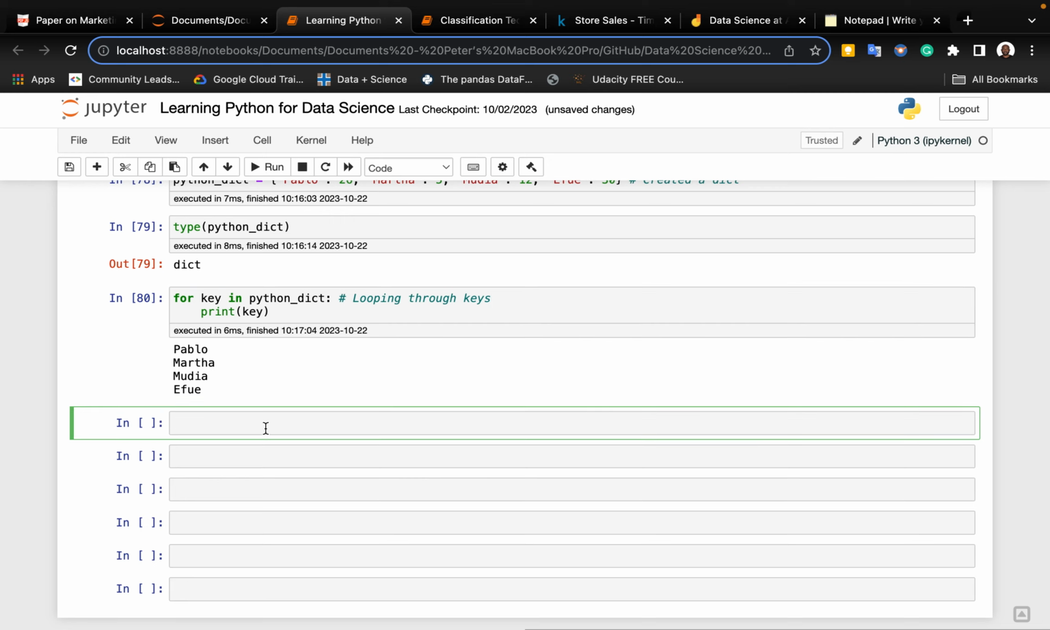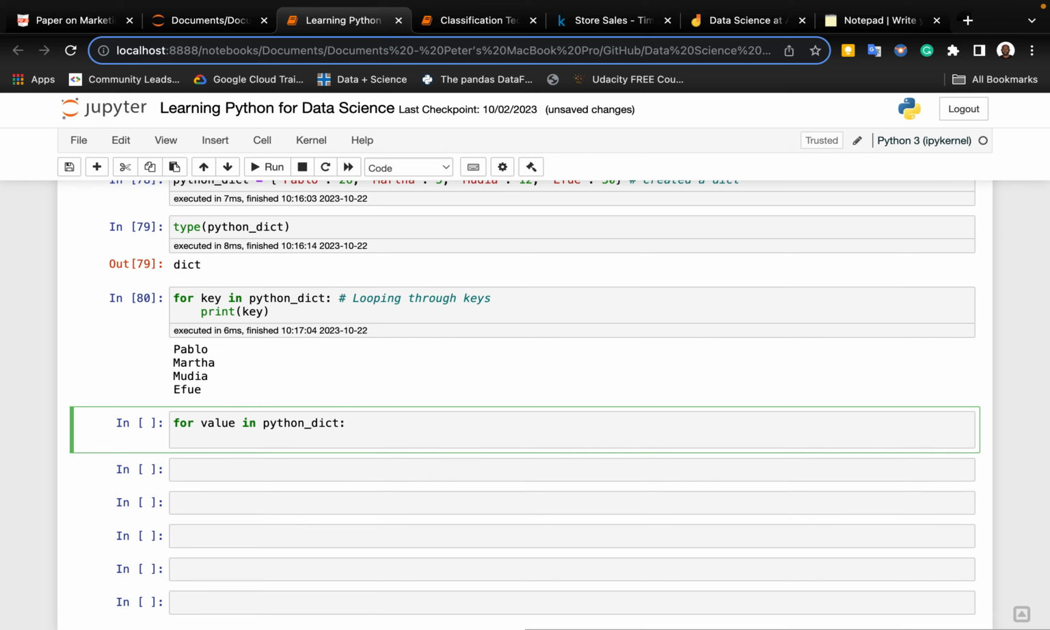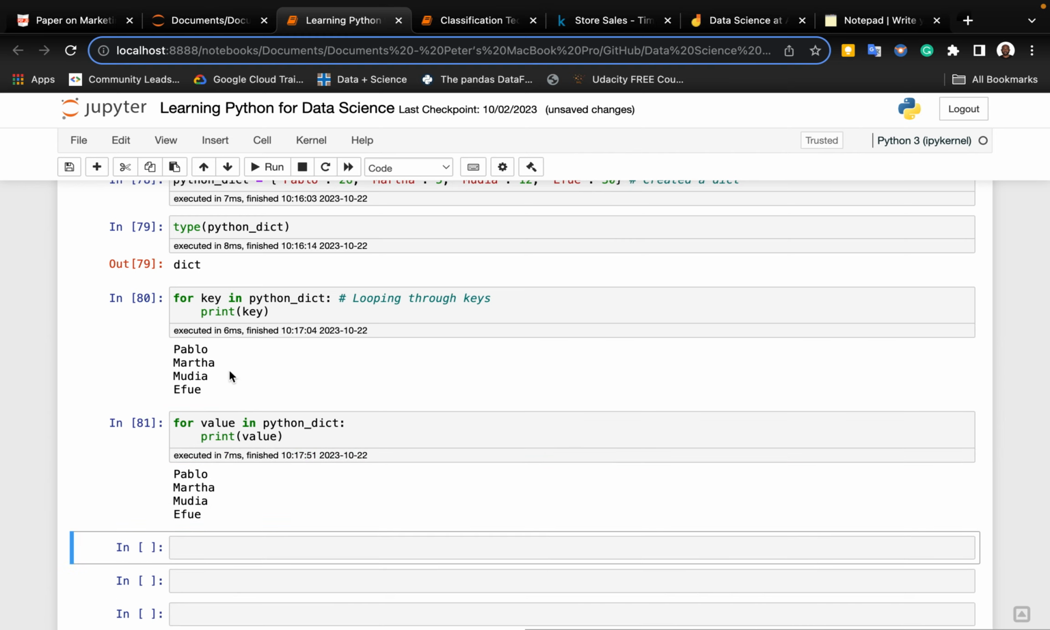Now the next thing I'm going to do is loop through the values. So I'm going to say for value in python_dict. Now you're thinking that just because I wrote value here, which is the iterator variable, it's just going to understand that, right? So let's find out if that happens. I'm just going to print value, and what happens? It still brings out the keys. That's what it does.